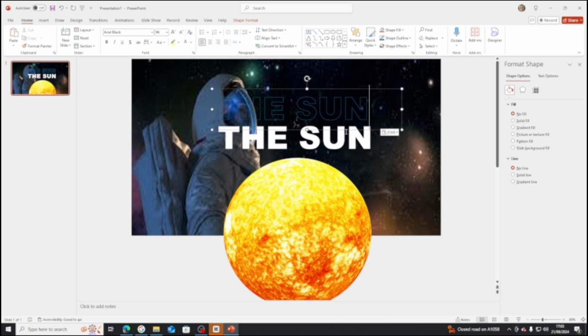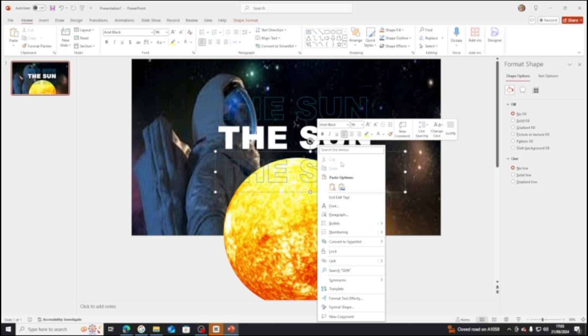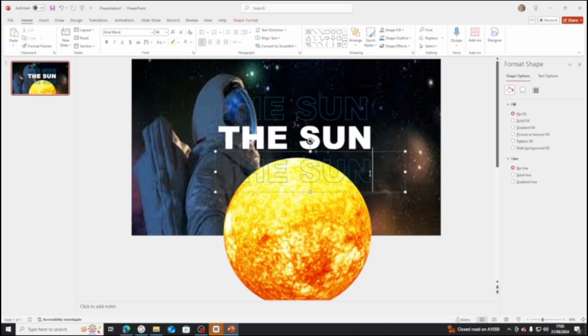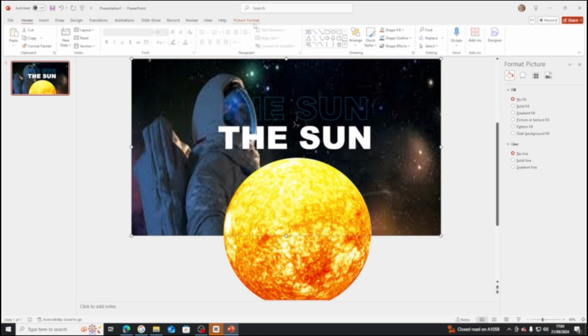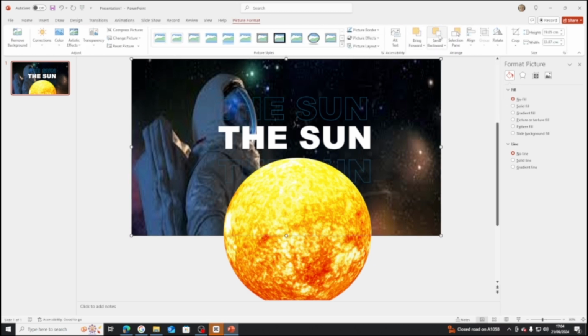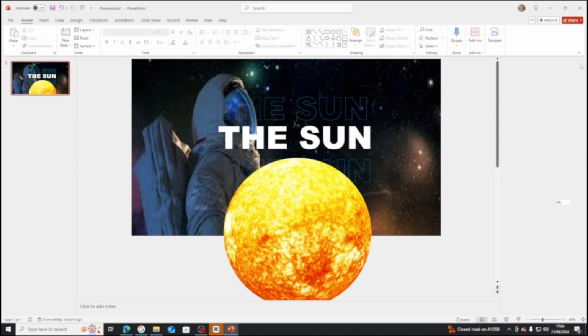Control C, V. You want to copy and paste this one. Then you want to put it below. Then you want to send it to the back. Until it looks like this.